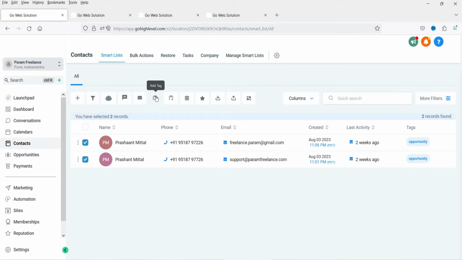Next option is add tag. So when you create workflows, you may assign tags to different contact leads. If you want to change the tags or if you want to add the tag, you can click on it and add the tag to the selected contact leads. Next is remove tags. That is similar to add tag. Then we have delete contacts.